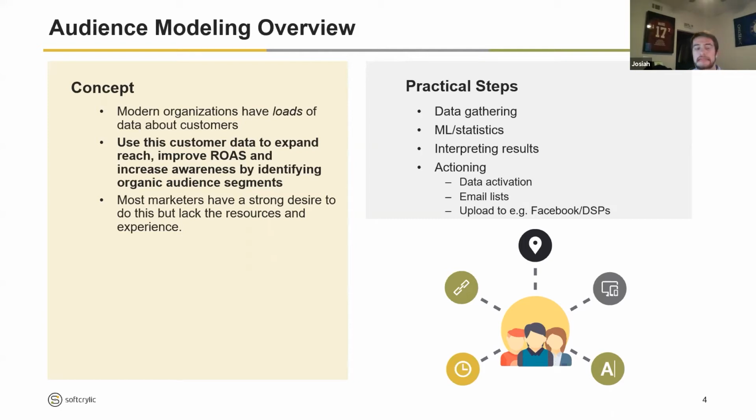But okay, now that we've established some of the background and foundation for audience modeling, we're going to walk through a specific use case in which we use this clustering to great effect.